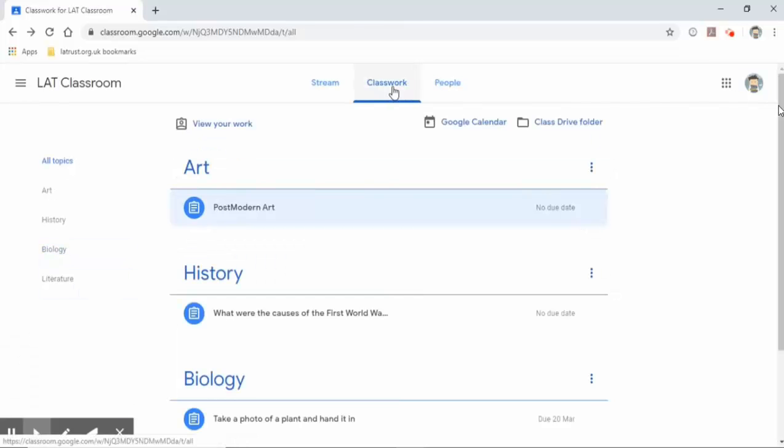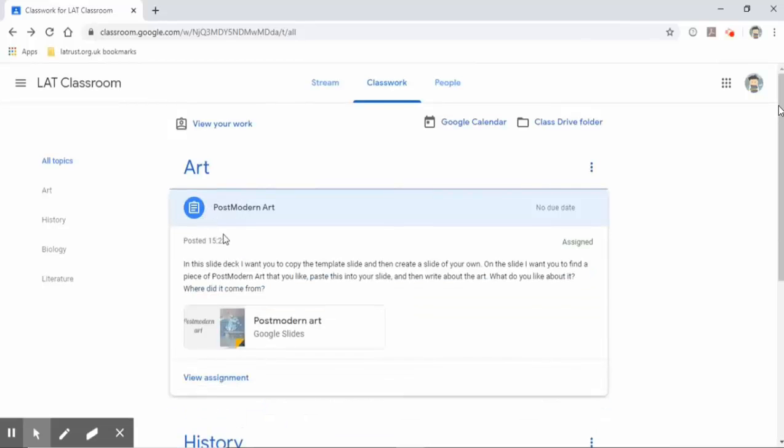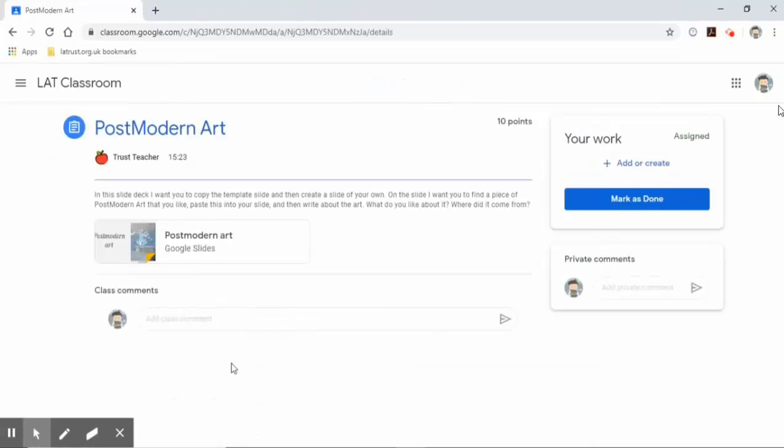Back in the classwork tab, I'm going to show you some different assignments and how you might need to manage these. So we're going to look at this one under art. If I click on here, I can see some instructions, but it's good to click on the View Assignment button just to see all the instructions you need. So first thing is make sure you read the question and the instructions attached.